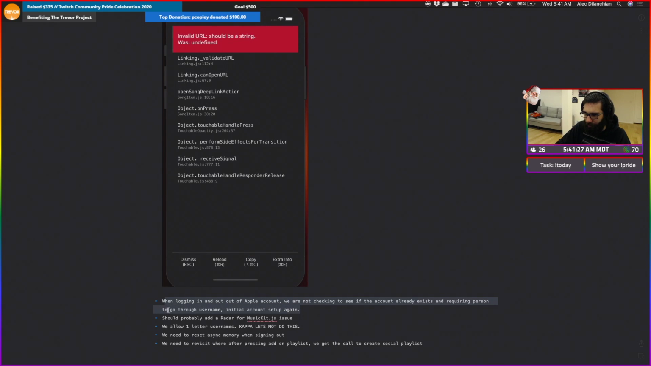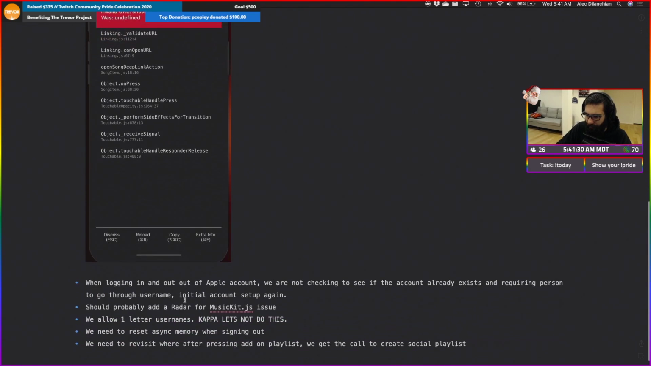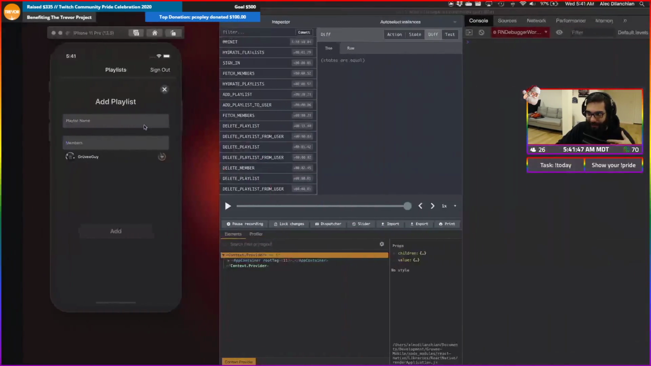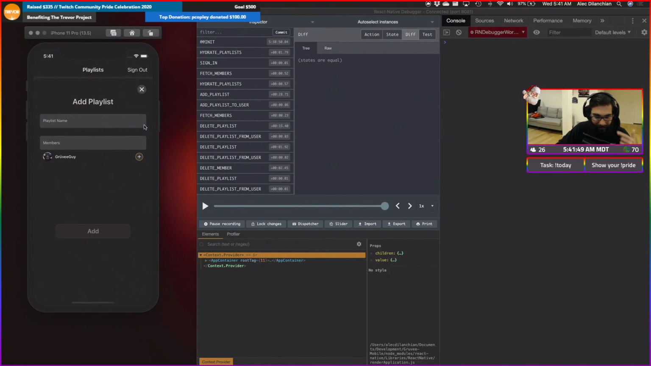But the first one that we want to do, let me make this bigger. You can see, when logging in and out of the Apple account, we are not checking to see if the account already exists and requiring the person to go through the username initial account setup. So we definitely need to do this. When I sign out of the account and then sign back in, we don't check to see if the Apple account is already associated with a user in Firebase. And so we automatically just create a new account, which is not what we want to do.